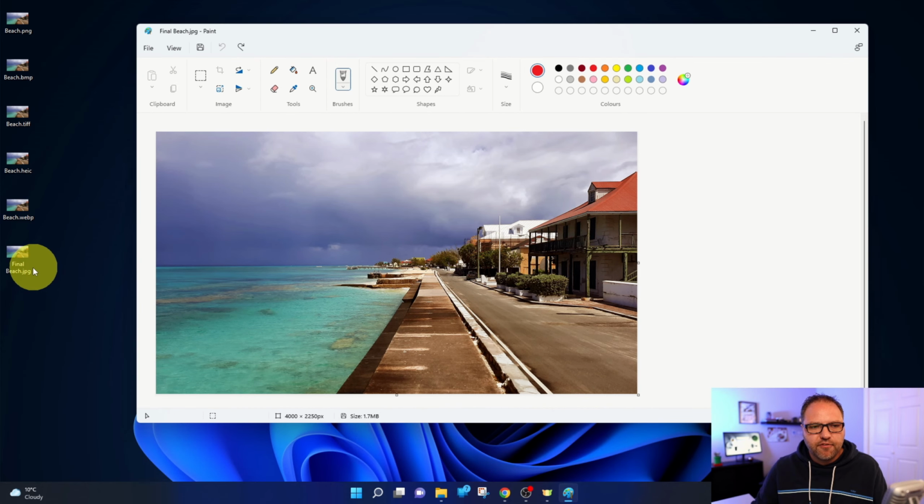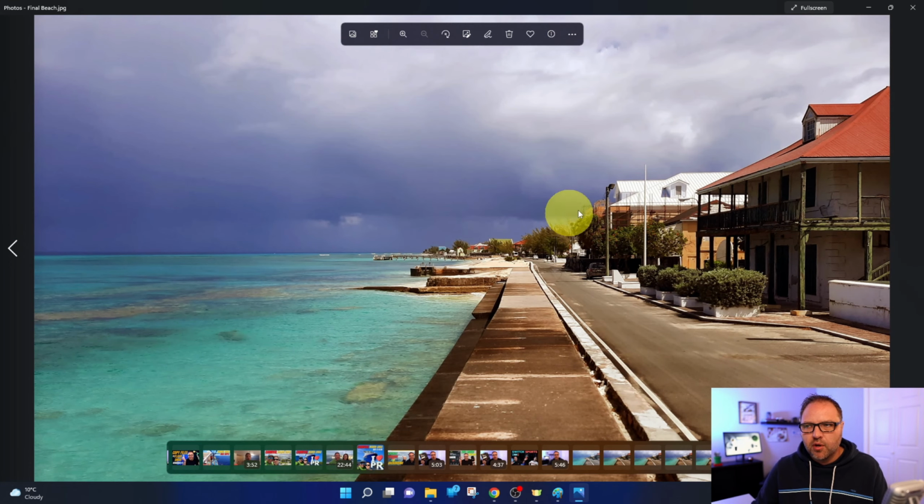And you can see that that final beach.jpg popped up here. So let's go ahead and open that up. It opened up in my photos. And you can see that it is a JPEG file here. So really it is that simple to convert your photos to JPEGs here on a Windows computer.